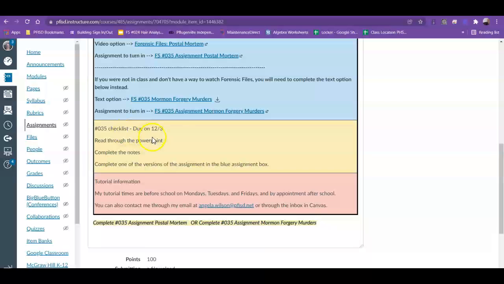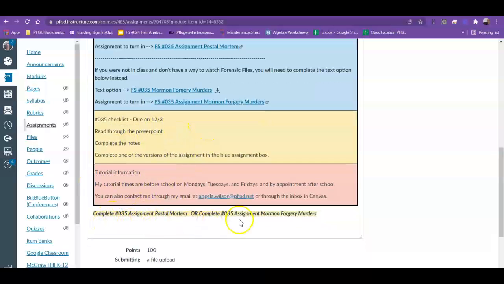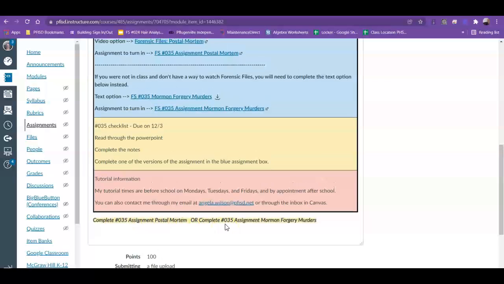And then I have their checklist, which tells them the due date, it tells them what they need to do, and the tutorial information is down at the bottom. And then you can see I also at the very bottom, I tell them what needs to be attached. And my students had told me that this was extremely helpful, that I actually gave them the file name of what they needed to attach.